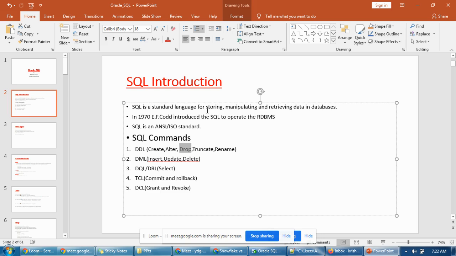Drop means if you want to remove the object from your original database permanently, then you have to go with the drop command. Okay, truncate. Truncate is specific to the table. It won't be applicable for other objects. If you want to remove the entire data except your structure.